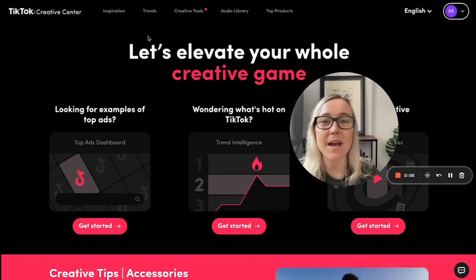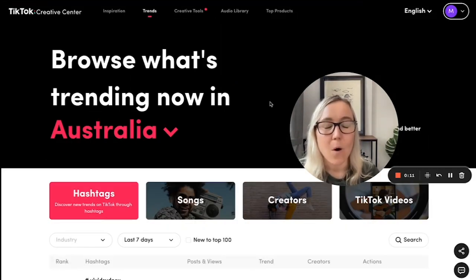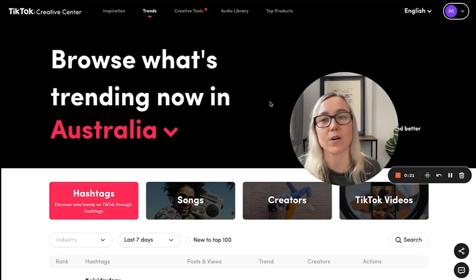And if we go up here and hover over trends, you'll see hashtags. So click on that. Now, what is the benefit of hashtags? Why do you need to use hashtags in your TikTok videos? Well, the main benefit of using hashtags is that it's going to help your TikTok videos become more discoverable on TikTok. And that's a really powerful way with how you can grow your account organically.